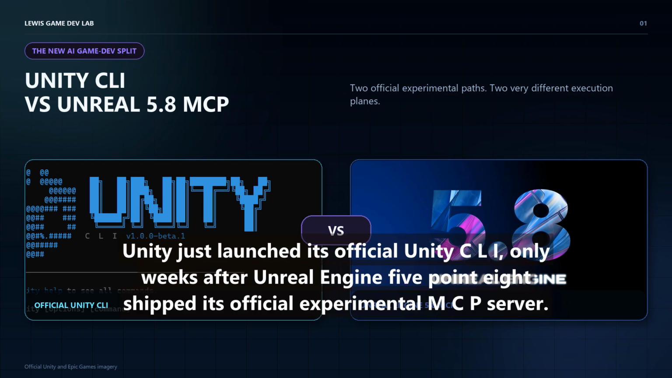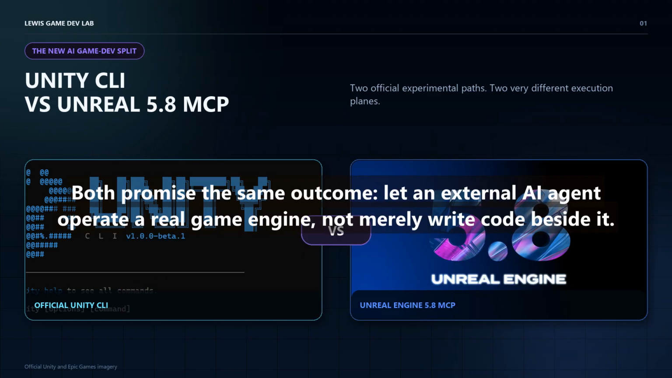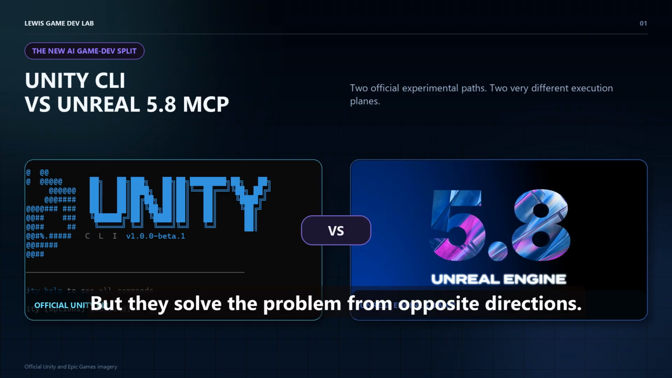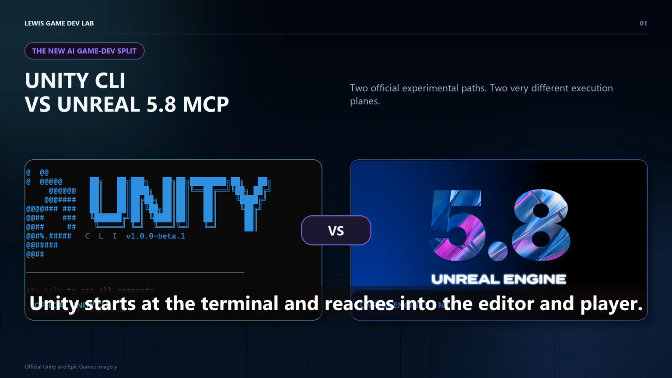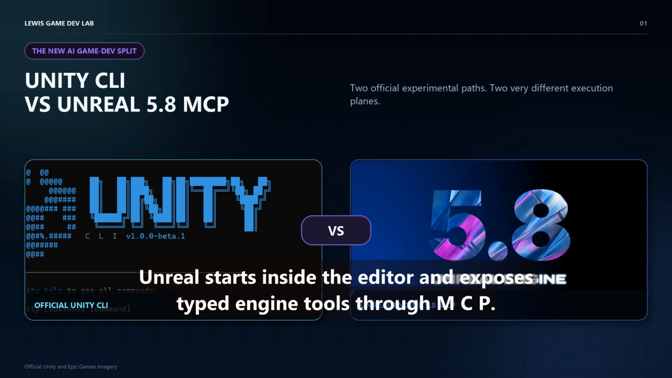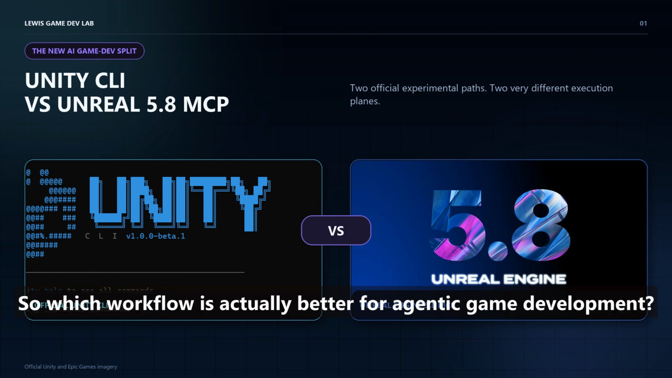Unity just launched its official Unity CLI only weeks after Unreal Engine 5.8 shipped its official experimental MCP server. Both promise the same outcome: let an external AI agent operate a real game engine, not merely write code beside it. But they solve the problem from opposite directions. Unity starts at the terminal and reaches into the editor and player. Unreal starts inside the editor and exposes typed engine tools through MCP. So which workflow is actually better for agentic game development?